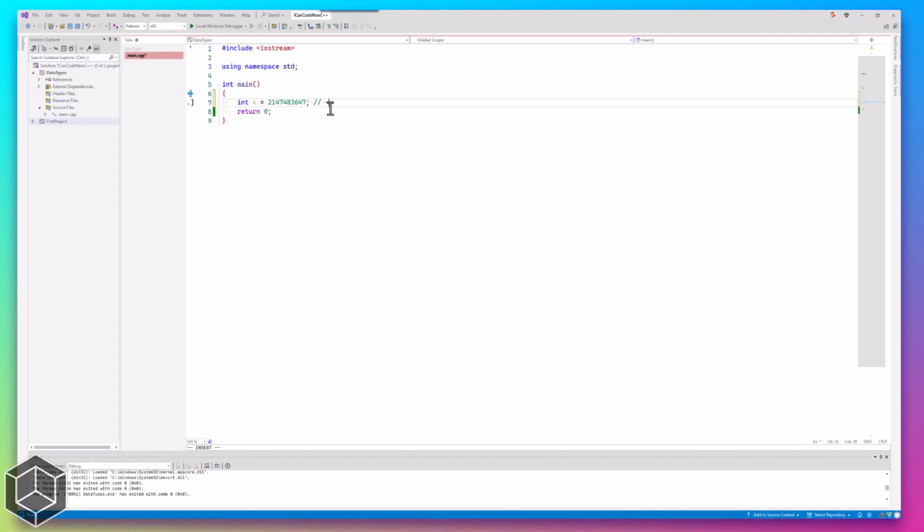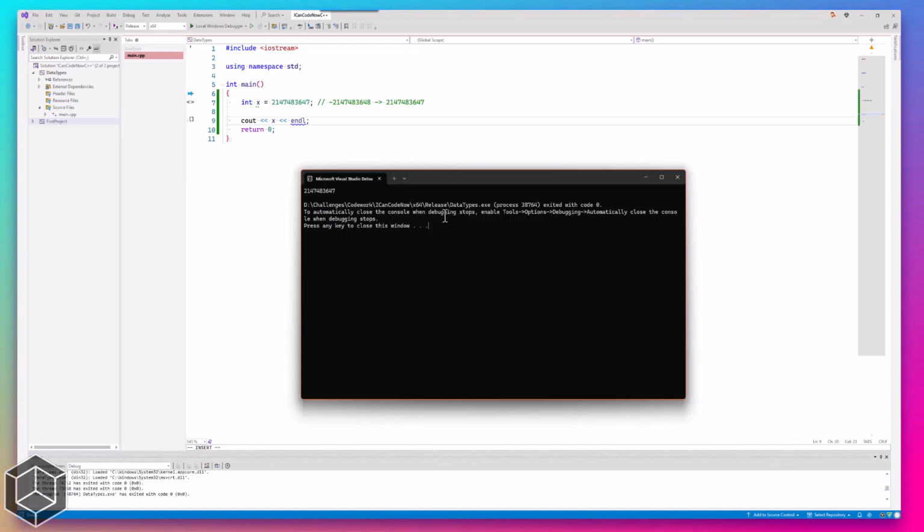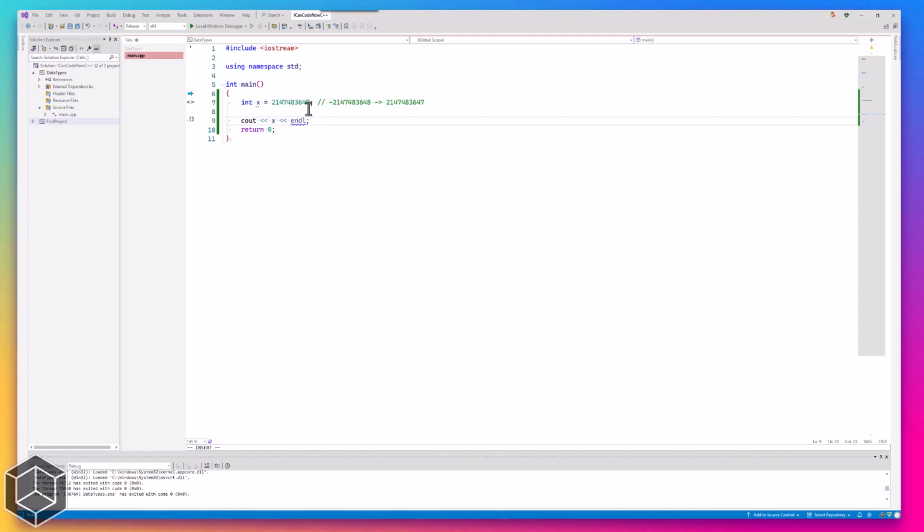So let me type it in quickly. So this is the minimum value, and we can have positive values up to this value. For now, this x variable will contain this value, because it is the maximum value and no overflow will happen. To show you that, let me just print this value quickly and run this. As you can see, we can see the x value on the screen, and this is the exact value that we assigned to it. Let me close this and show you a scenario where the value overflows.